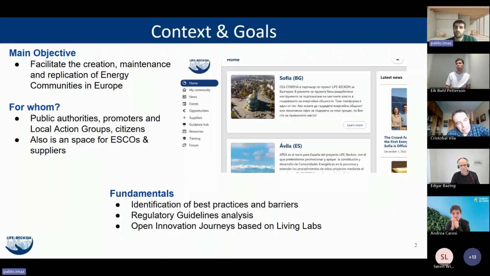Therefore, it is an ecosystem that brings together the necessary resources so that all the agents involved in the creation of energy communities have the capabilities and resources they need to establish them successfully, enabling traceability and interconnectivity between all the agents who take part in these projects. So the one-stop shop is not a standalone tool. It is a digital culmination of extensive research across 3 key areas that we worked on.